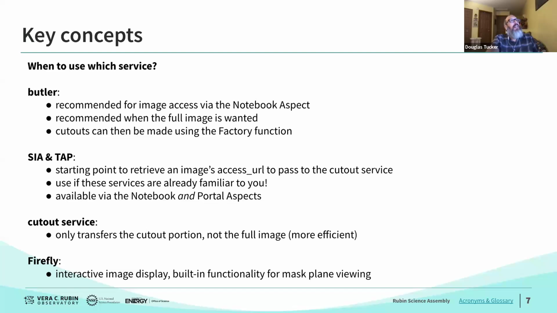Okay, let's move on to the topic of this particular session. Key concepts: when to use which service for image access? First of all, there's the Butler. This is recommended for image access via the notebook aspect. It's also recommended when the full image is wanted, including all the pixel information and the masks and so on. Cutouts can be made through a factory function, which we'll show later.